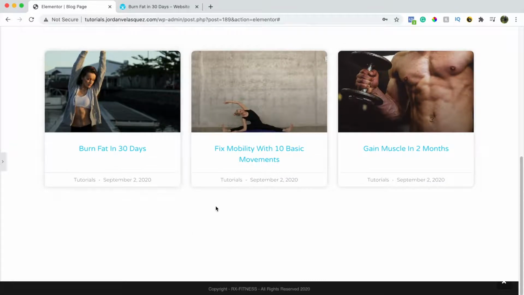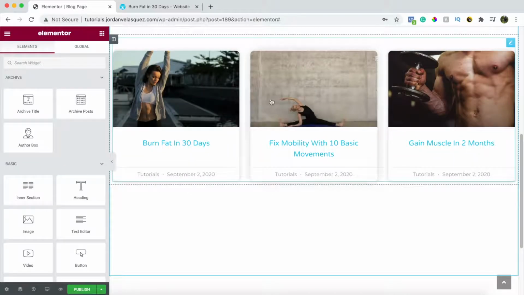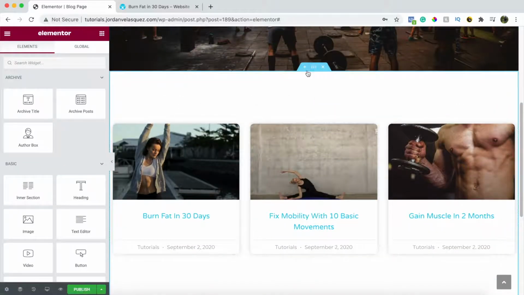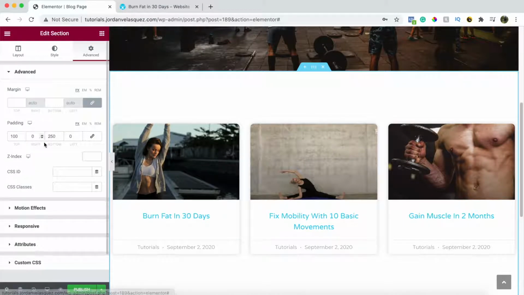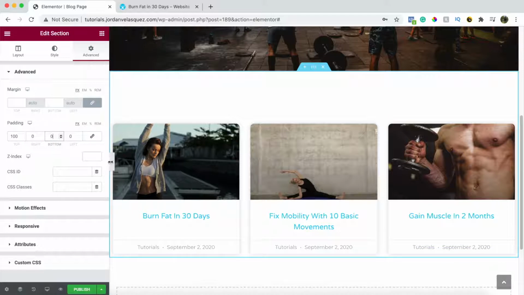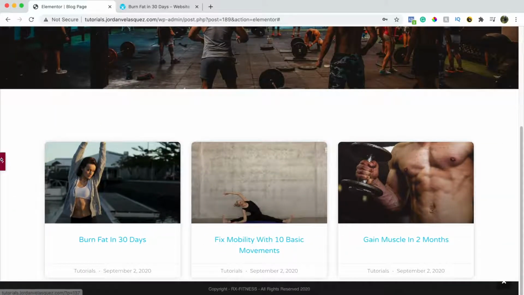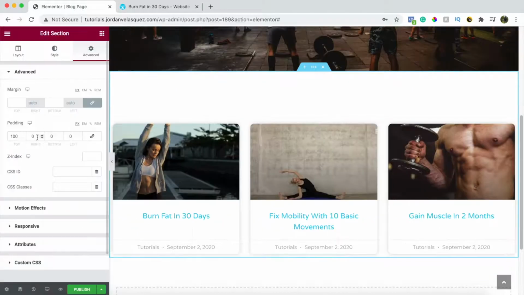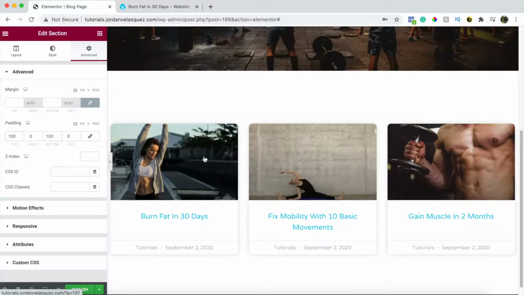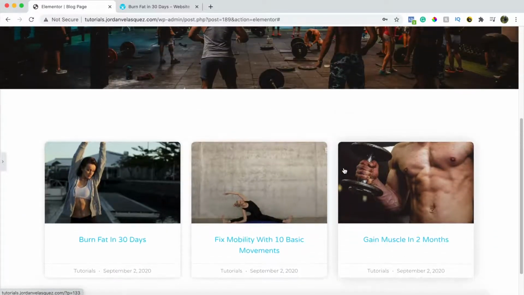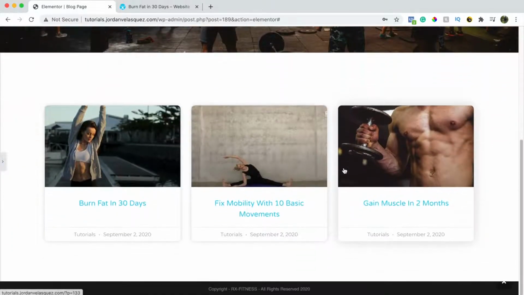Okay, maybe we're gonna change this because there's too much white space. So let's make this a little bit smaller. So we're gonna select the section. We're gonna go to advanced, and the bottom, let's see how it looks. Okay, that is too short. Okay, 100. Yeah, we have it there. It looks better like that.